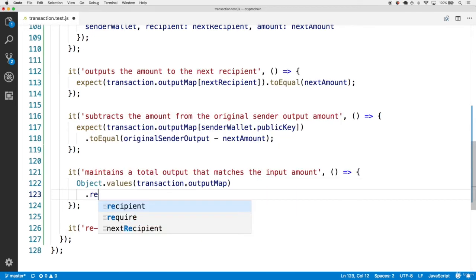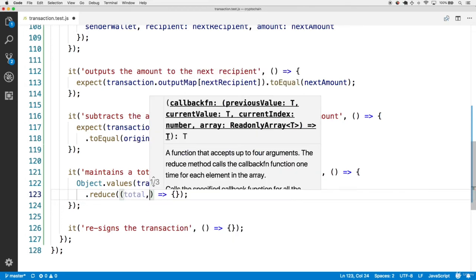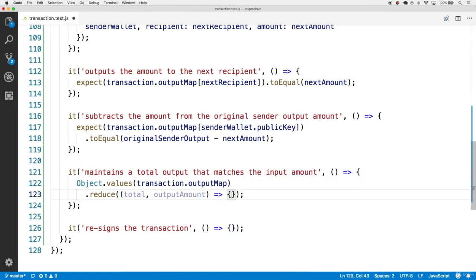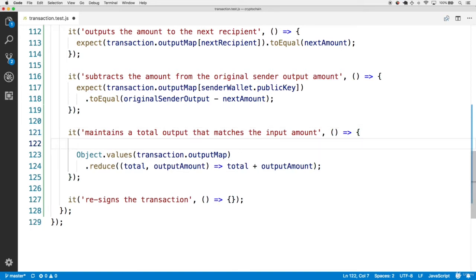And then we can use the reduce function to have a callback function that helps create a total for the overall values of the transaction output map. As the first parameter to the callback, we have a total to accumulate, as well as each individual output amount. And the result of the callback is that we want to add this output amount to the total. All right, very nice. So this should give us the overall output amount total that is contained now in the transaction. And we should expect this to equal the transaction input dot amount.